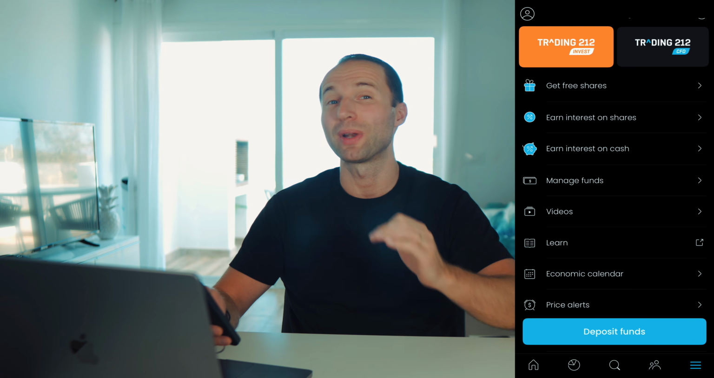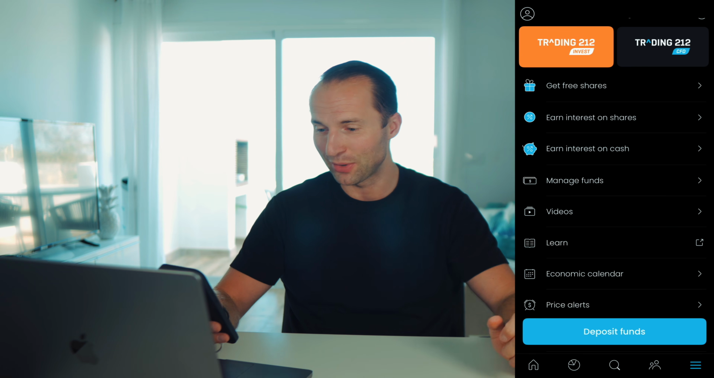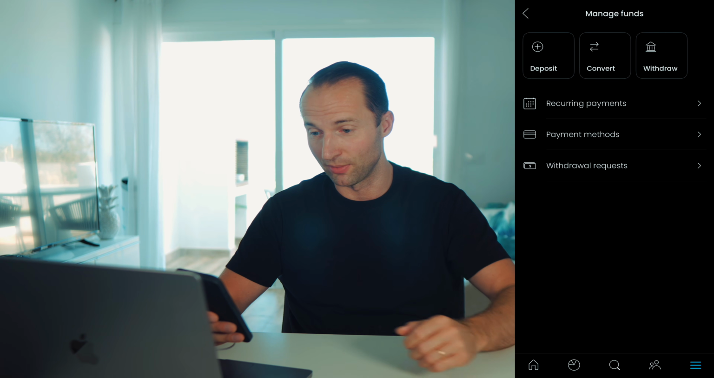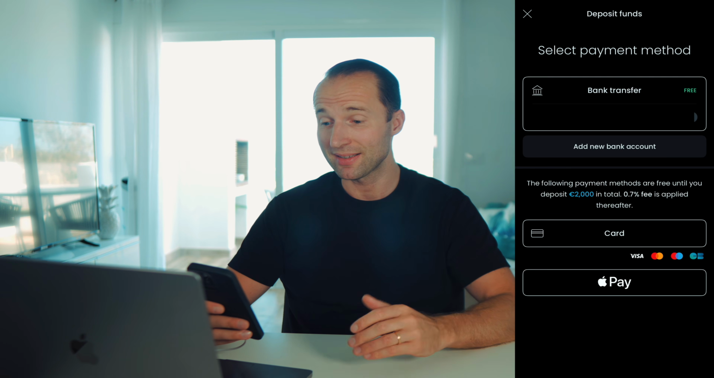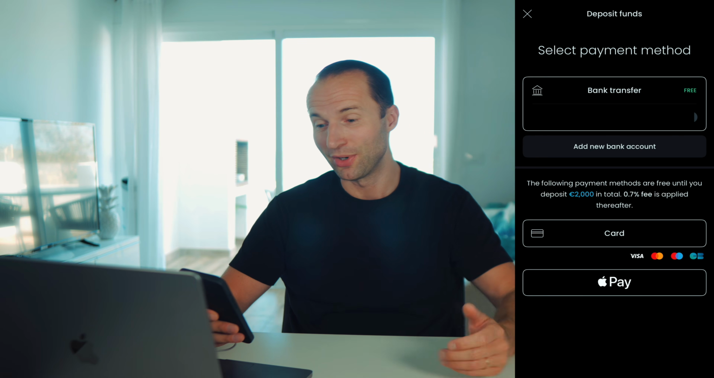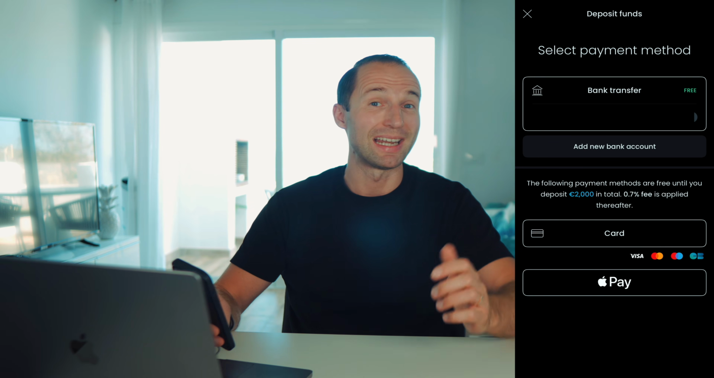So the next point has to do with how you deposit your funds. Once again, if I go into manage funds, I click over here, and then I would go into deposit, obviously. And traditionally, what I've done in the past, I basically just sent my money, my euros, because most of my currency is in euro. It made sense to send my euros over there and then buy from there. And it is a great option, right?